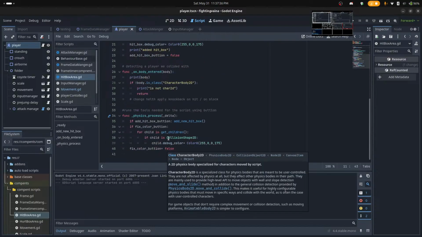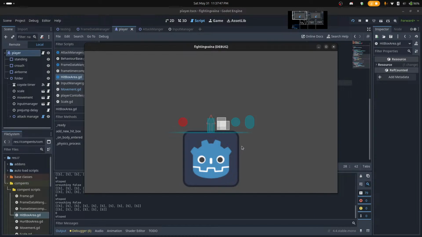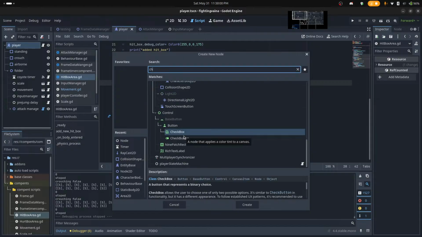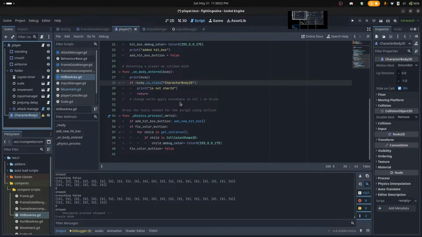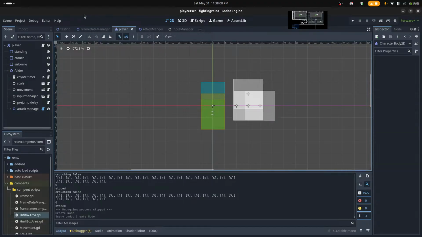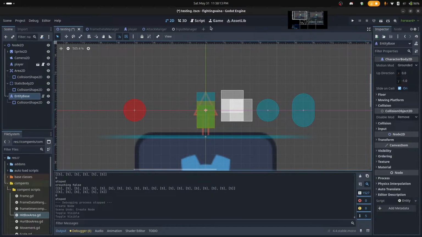Right now the hitbox only tells me if the thing is a CharacterBody2D. So I believe, yeah, okay, let me test if it's working right now in any way by adding a CharacterBody2D to the scene. This is the wrong scene. Control Z. Testing. Yeah, entity base. This thing is the red circle.